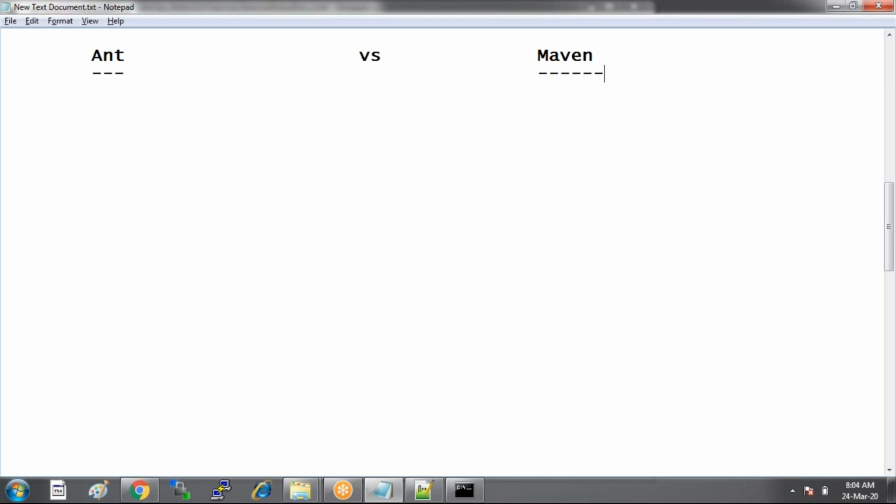Let's compare. Right now, the first comparison is that in Ant, it's all about scripts. But Maven is not scripts; it is CLI, command line. Like I said, I'd like to go with MVN clean, MVN compile. Let's go with MVN package.